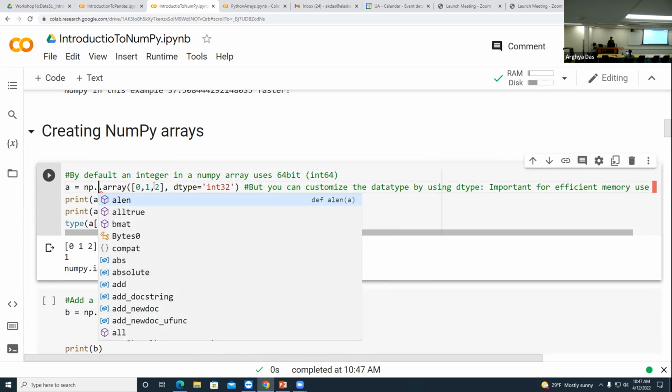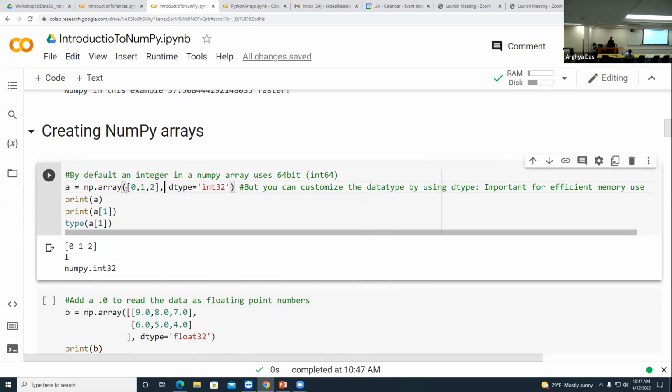There is a function called array which I have used. And inside this array, first I have written all these data points, what I want to store, like 0, 1, 2. And then here I have told what type of integer I want to use. In order to make the NumPy array more space efficient, I have used this dtype int32, specifically saying that I want to use a 32-bit integer.